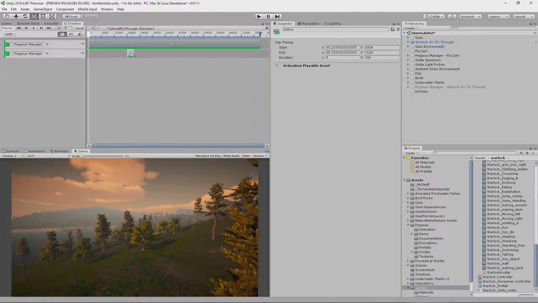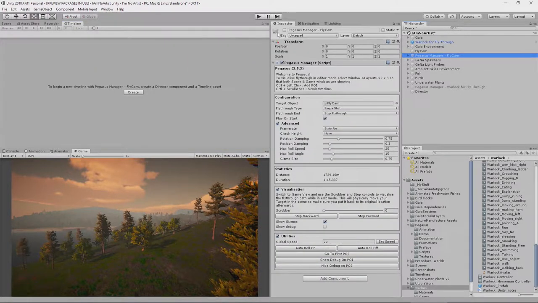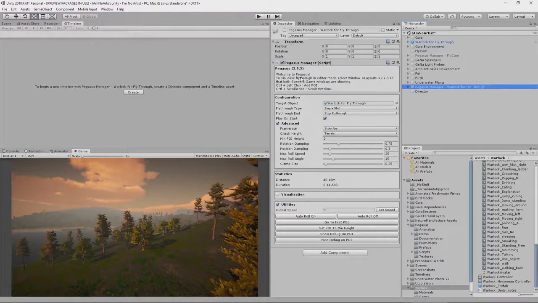Okay, and we obviously want it to run longer than that. It's about a 20 second clip, if that. So we'll give it 20 seconds. I believe that is all we need. The Pegasus Manager is disabled, will be enabled by the director. The play on start is set. Okay, let's click play.